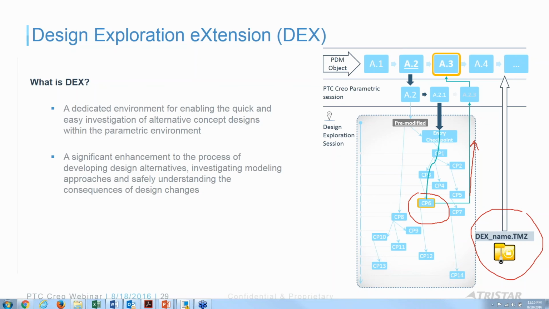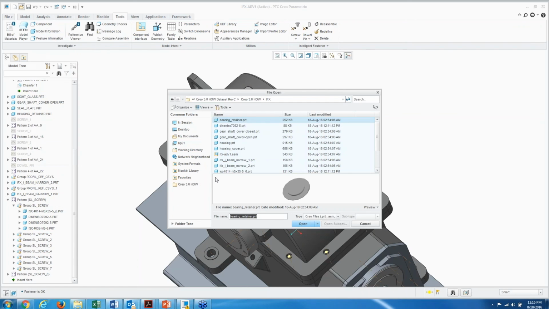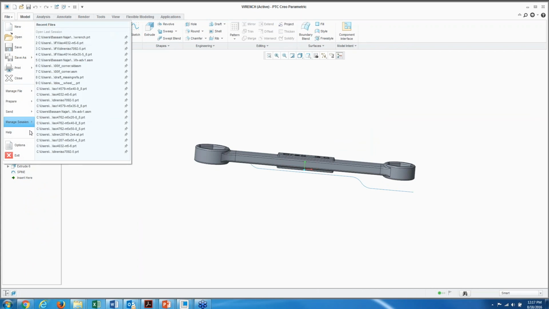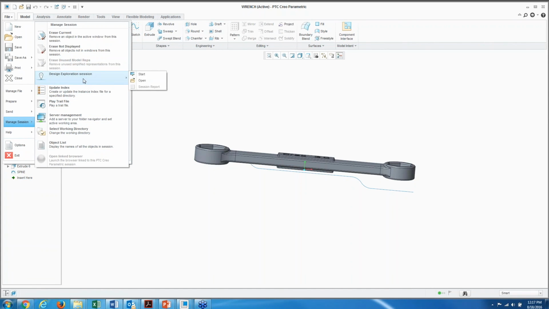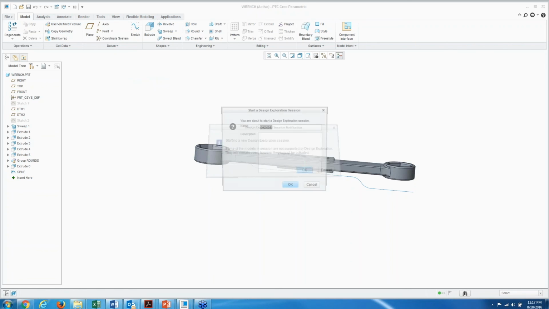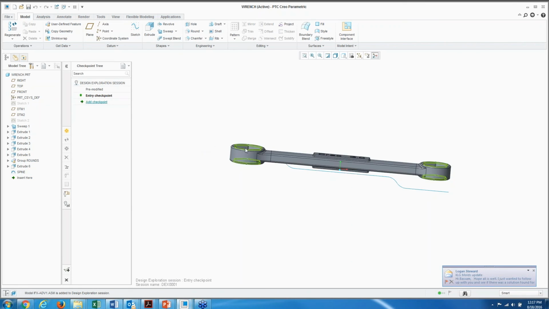So let me quickly show you how that works. I'm just going to open my wrench that we used earlier. So I'm going to start my design exploration session. And you can give it a name. For now, I'm just going to keep that name. You can add any name.